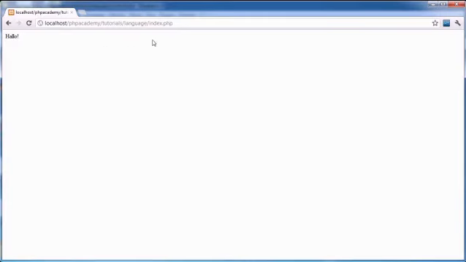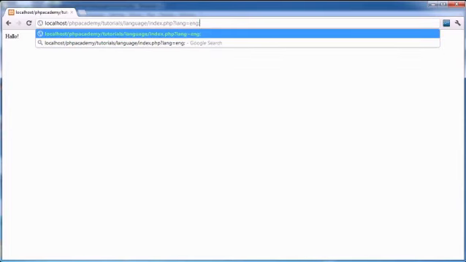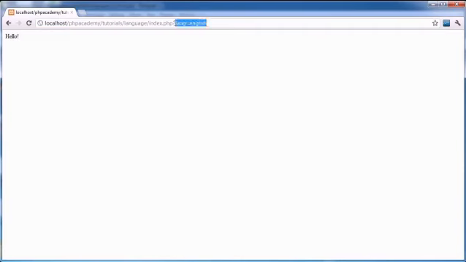So enter, hallo, we've obviously got German at the moment. If I then go ahead and specify English, it says hello. I can go ahead and get rid of this and the translation has remained, so we're storing it for that user's session.